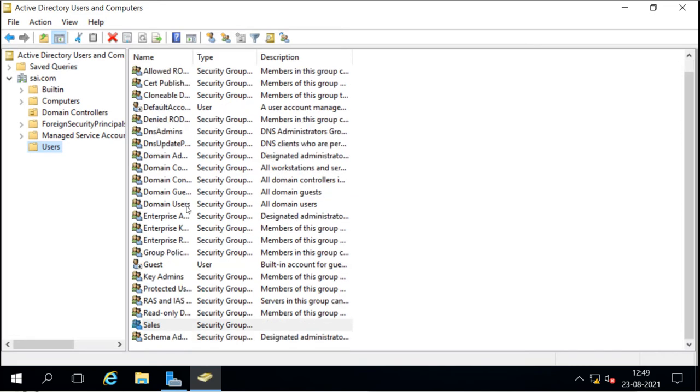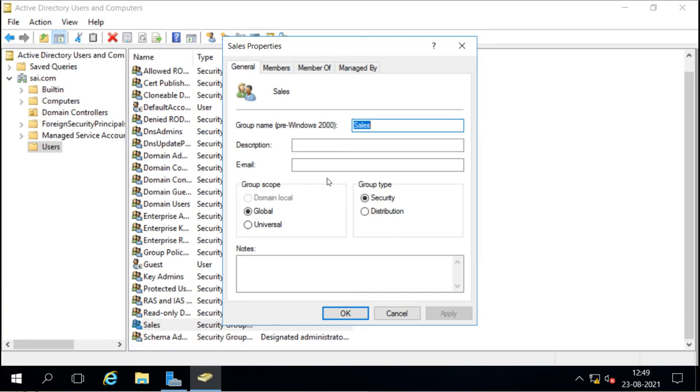And now we can see it is created here. This is our group and this is our security group. Now when you go to the properties of this security group, you can see the name here, and you can add a description, and also you can add the email address. So if you want to use this group to distribute email, you can assign an email address to this group. Once you assign the email address, you can use this group for distribution also. That means you can use the group as a distribution group also.